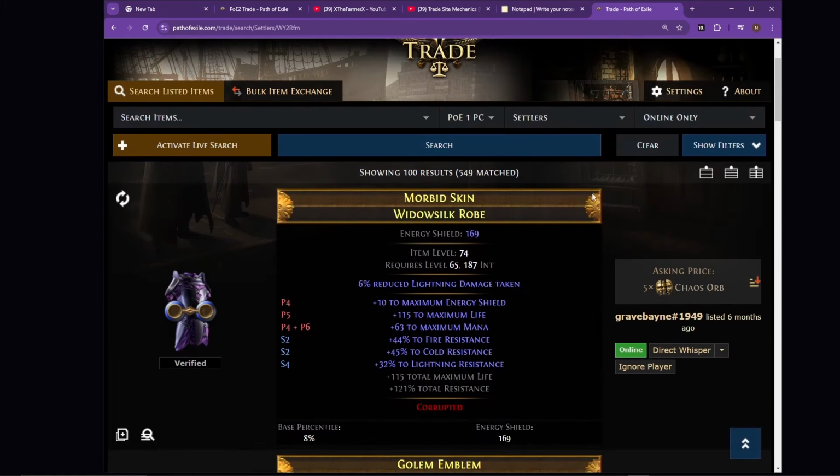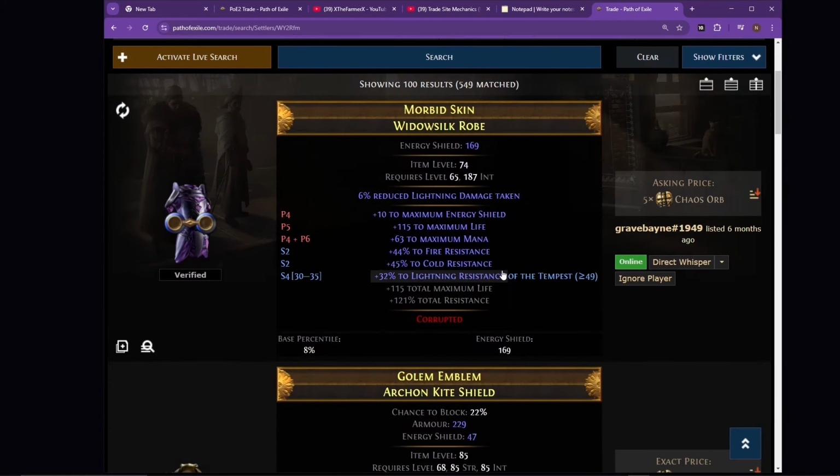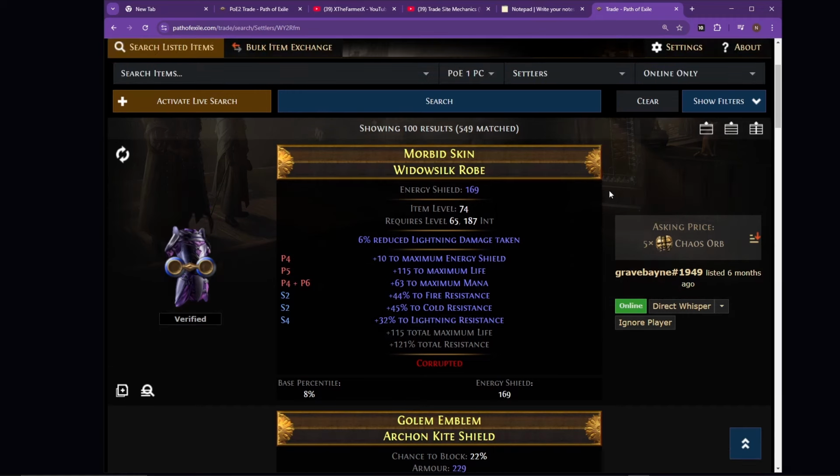For PoE 1 players, I know this is going to be a little bit boring, but just stick with me here, or feel free to skip forward a little bit. For those new to this, if we start scrolling through all these items, here's what we see. If we look down at the bottom of each item, for example, this pseudo mod, the total maximum life, is telling me that it's 115 total.